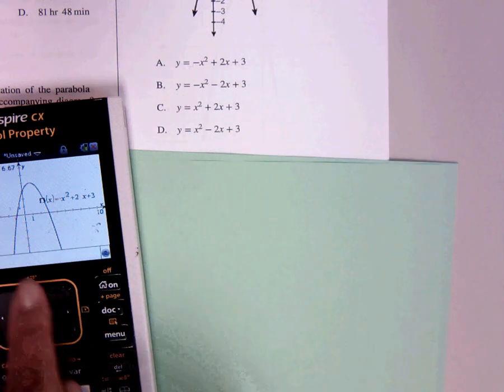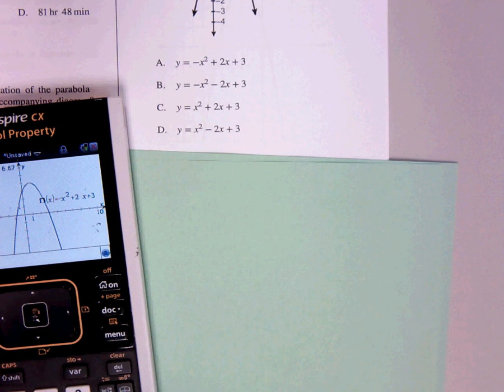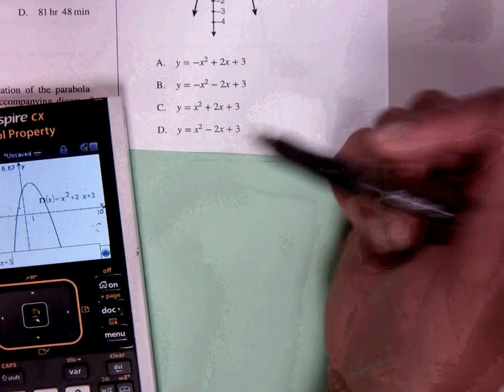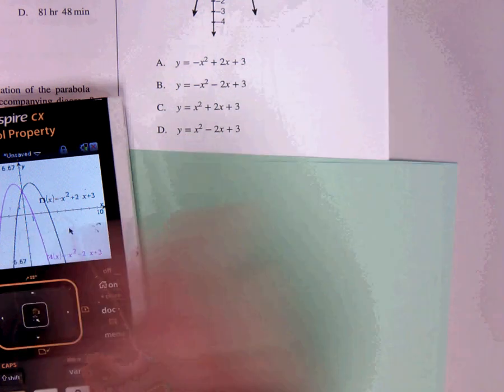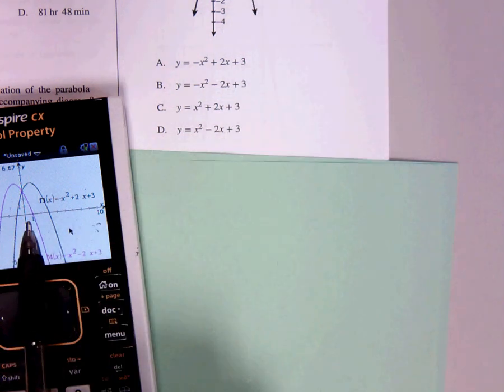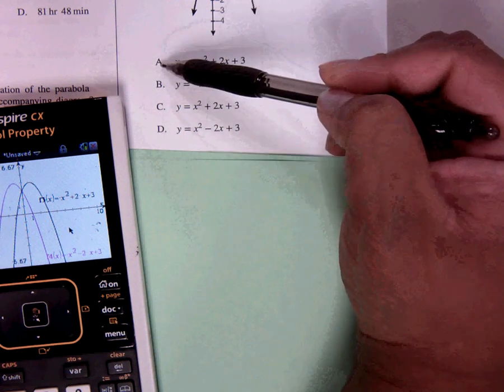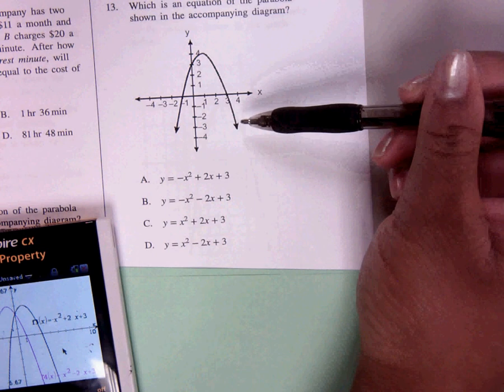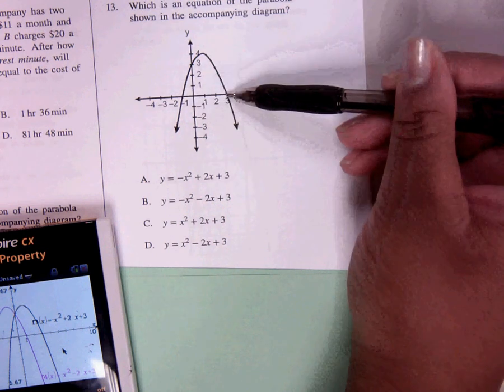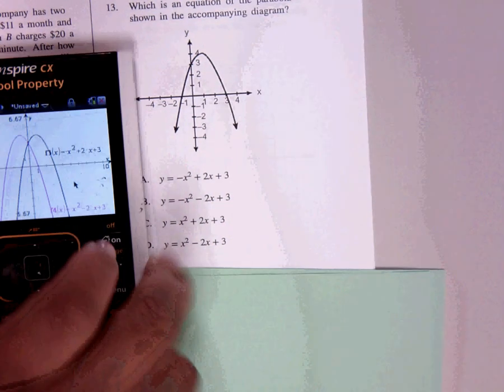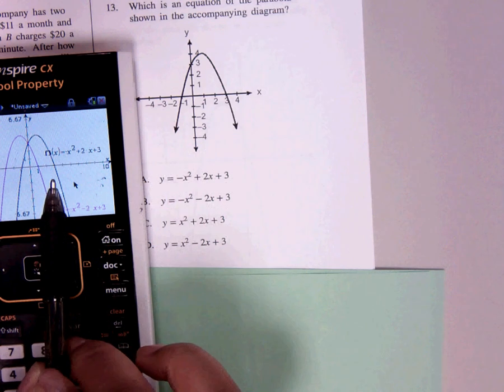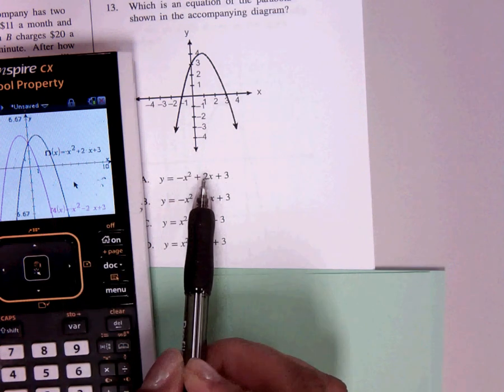Tab to bring it back up so I can enter in my choices. -x squared -2x +3. And I see it's moved over some. It crosses at 1 and -3. But this one crosses at -1 and +3. That means my answer is A. And let me bring the graph down. You should have it. Crosses at -1 and 3, just like the picture here, the black line, which makes answer choice A the answer.